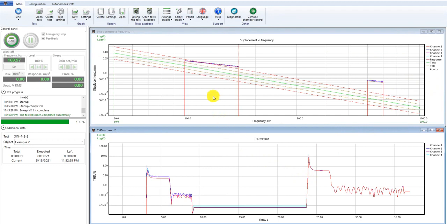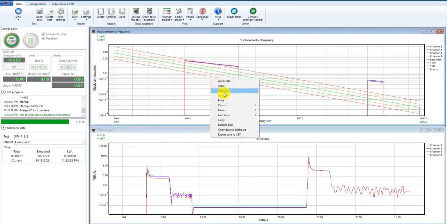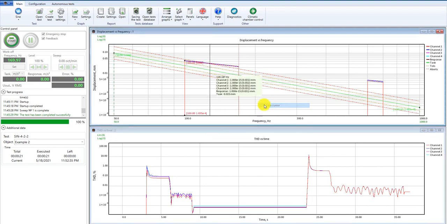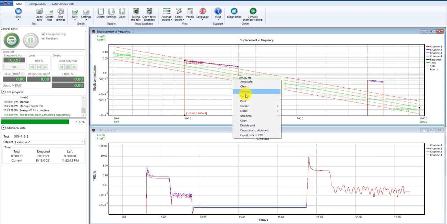A few words about cursors. There are several types of cursors in the software. The first is Current Data Cursor. If we select it, we get a vertical cursor showing us the current value on the horizontal axis. Now it is frequency. You can see the current frequency value. It has 3 digits after the decimal point. The cursor shows all the data in its range.